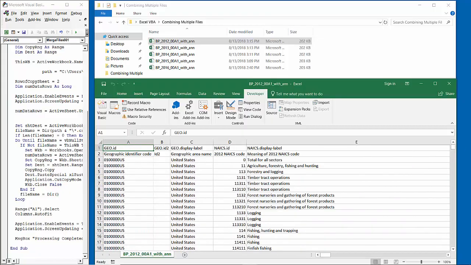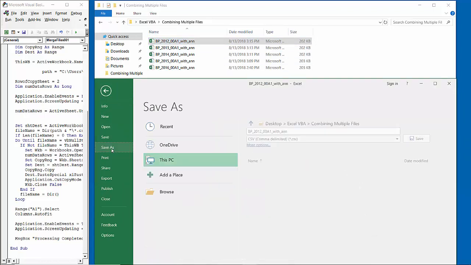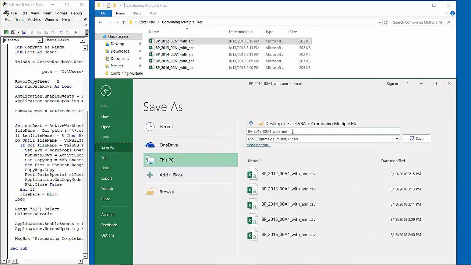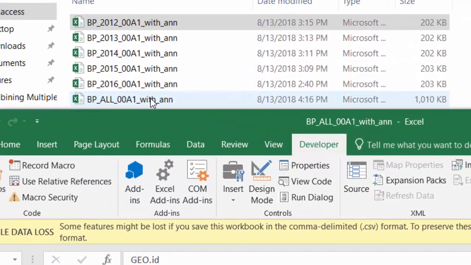So now that this processing is completed, of course you're still within the first opened file, and in this case you could just do a file, save as, and call it something like "all" instead of the year. And there you see it.